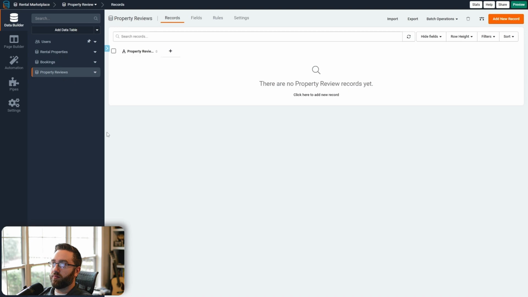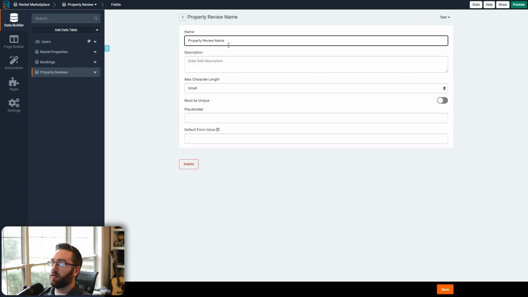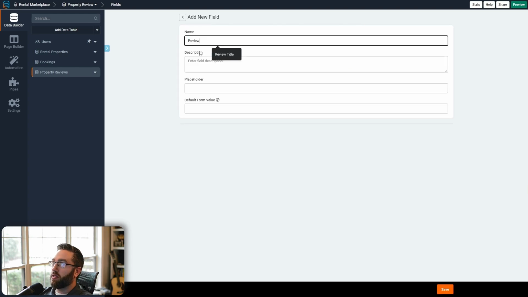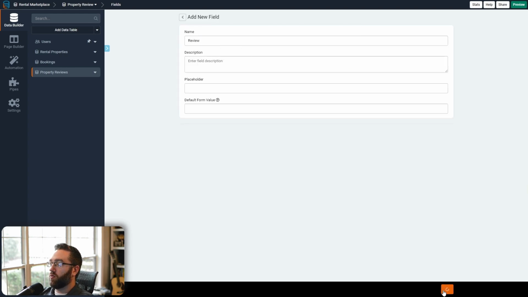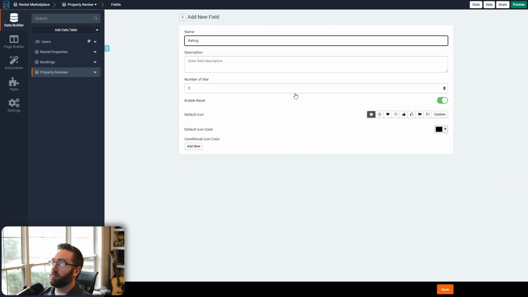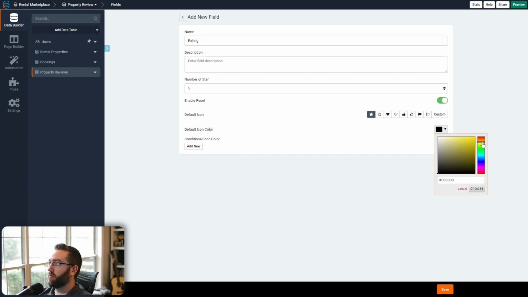Moving on to the property reviews table. This is going to be a pretty simple table where we'll just rename that default text field from property review name to review title. And we'll also add a long text field to hold a longer review. We're going to need a rating field, and we can change the default color of the icon that we choose for this.